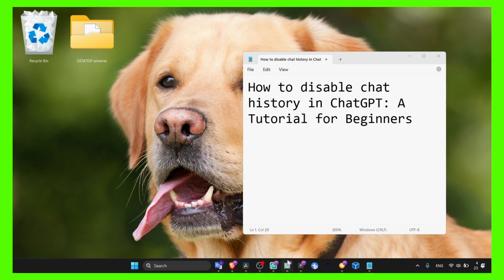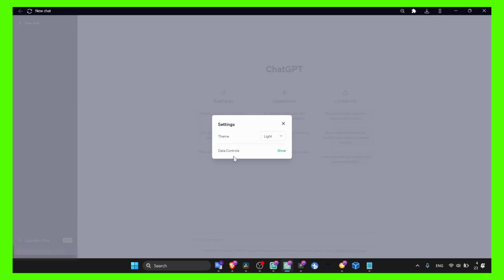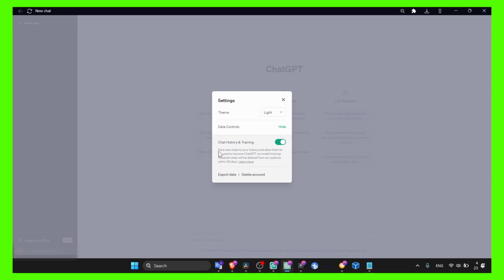So just let's click on ChatGPT, and now what we have to do is to click on our email and now click on settings, and then here we have data controls. Click on show, and from here you can disable chat history. This will save new chats to your history and allow them to be used to improve ChatGPT via model training.